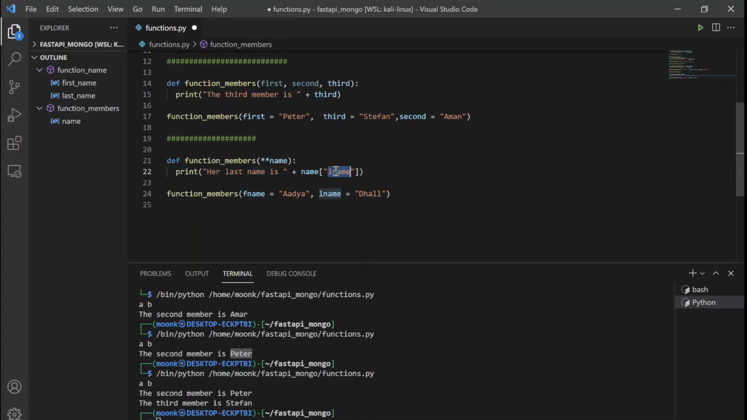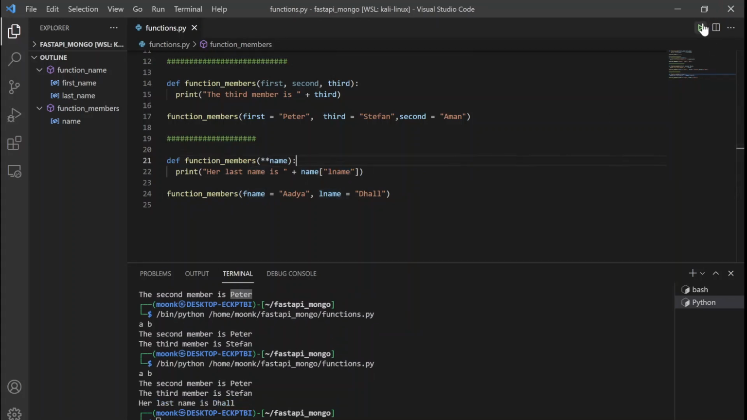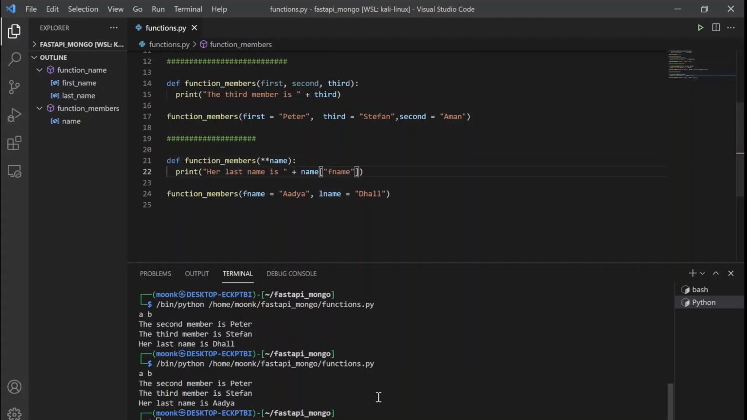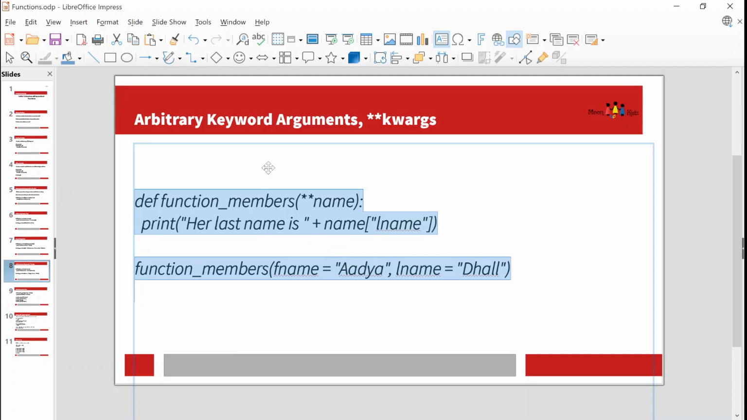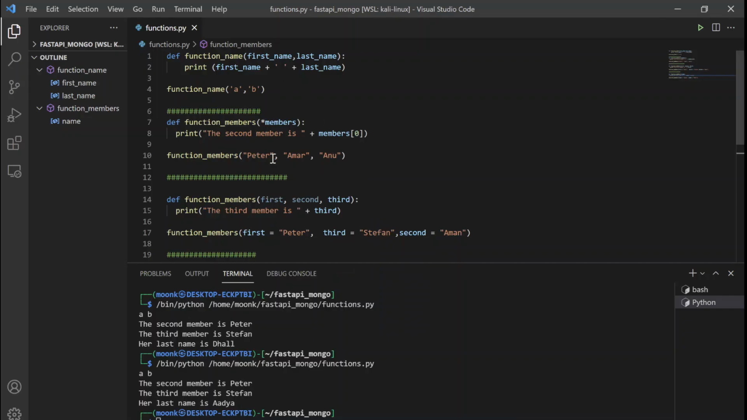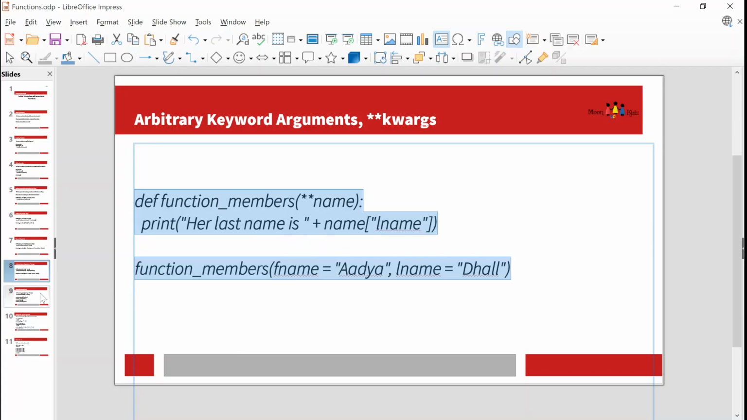So if I write here F name, or let's run this first. So her last name is Dhal. So if I write this as F name, give me Adya. So this is the way it works. Okay, let's go through the rest of the slides and then I'll give you a summary of what we have learned today.